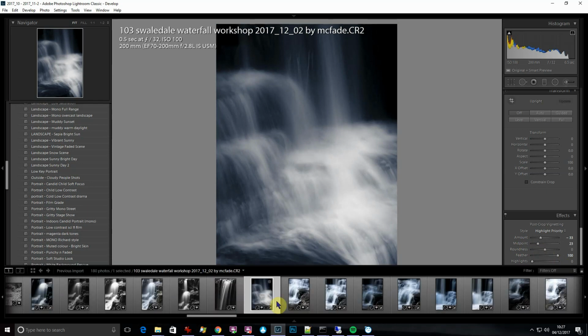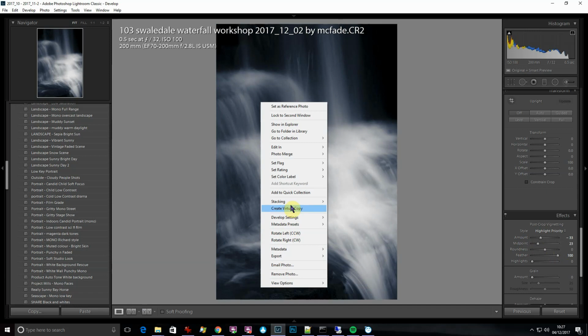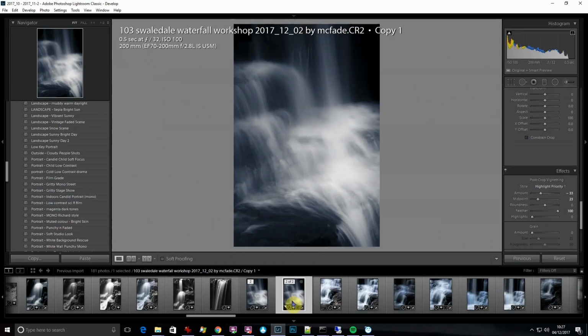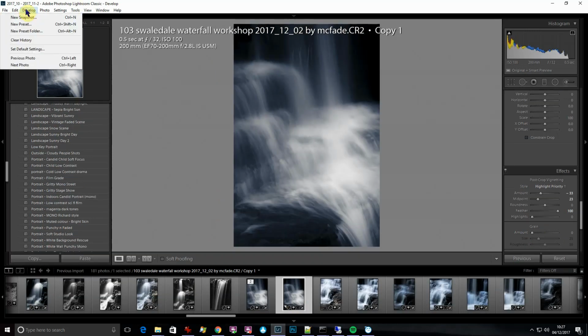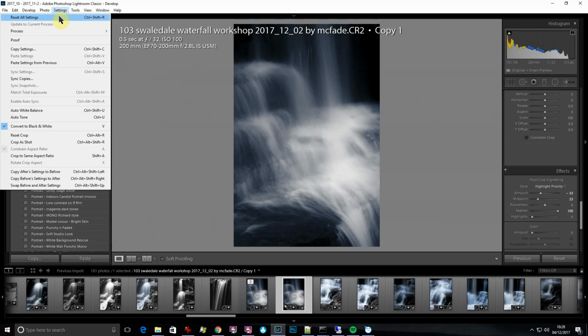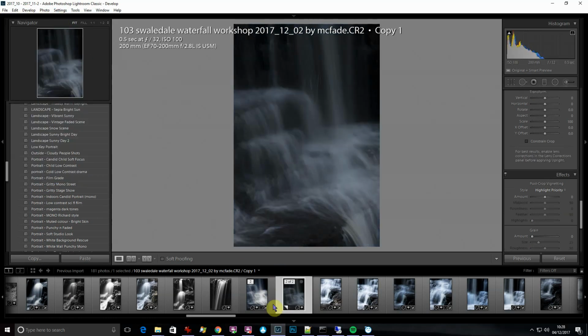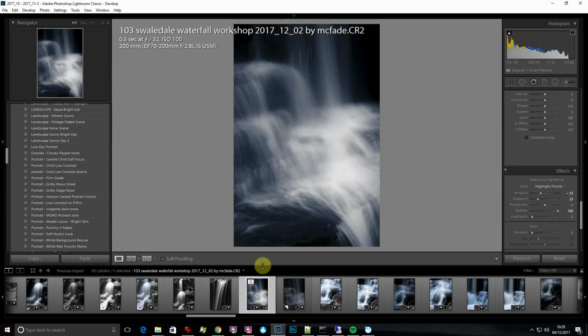So if we go back to the original shot, right click on it and do create virtual copy. We get a copy of it. And then we go to develop, settings, reset all settings. So we've got from that start point to quite a nice, lovely little soft waterfall shot.